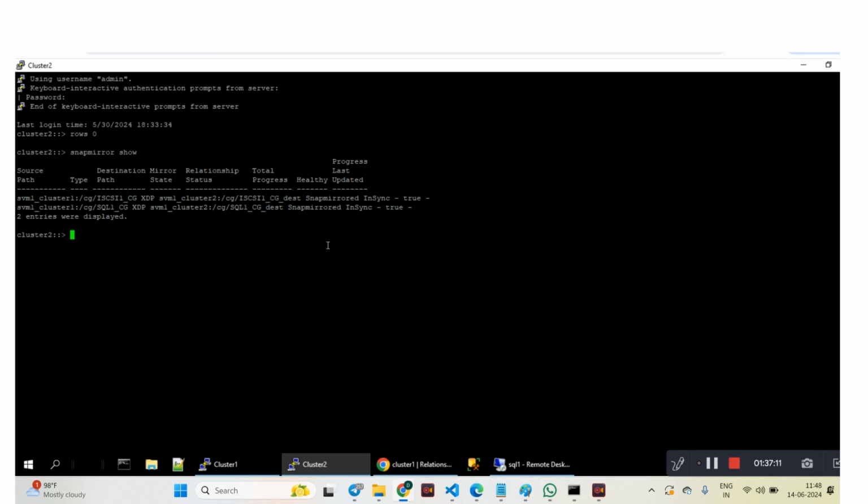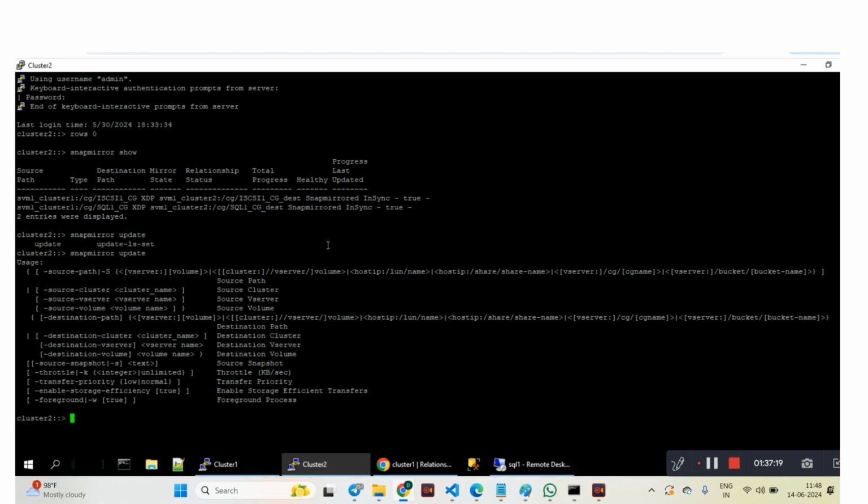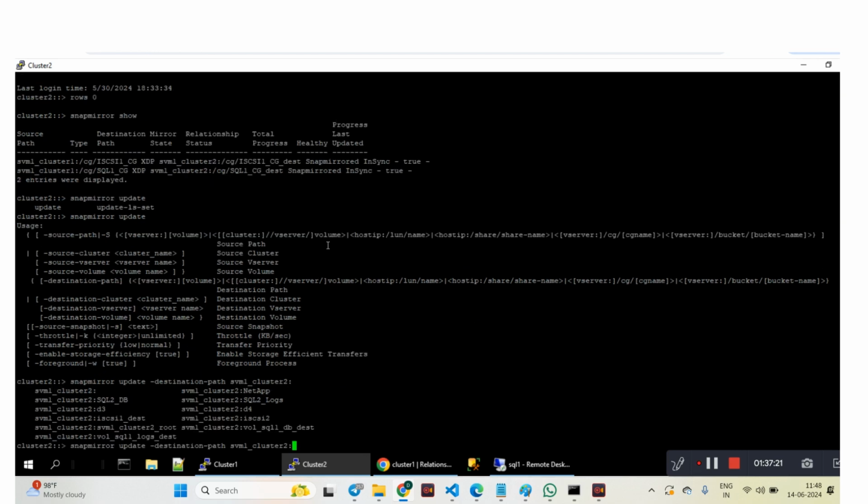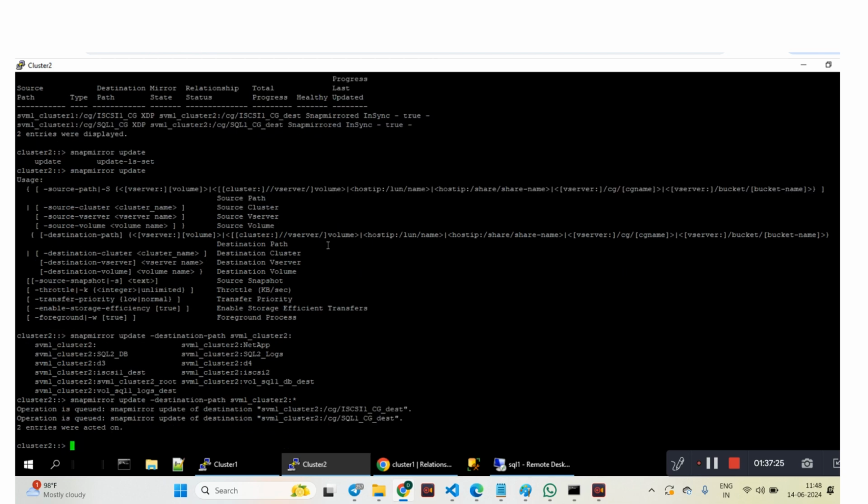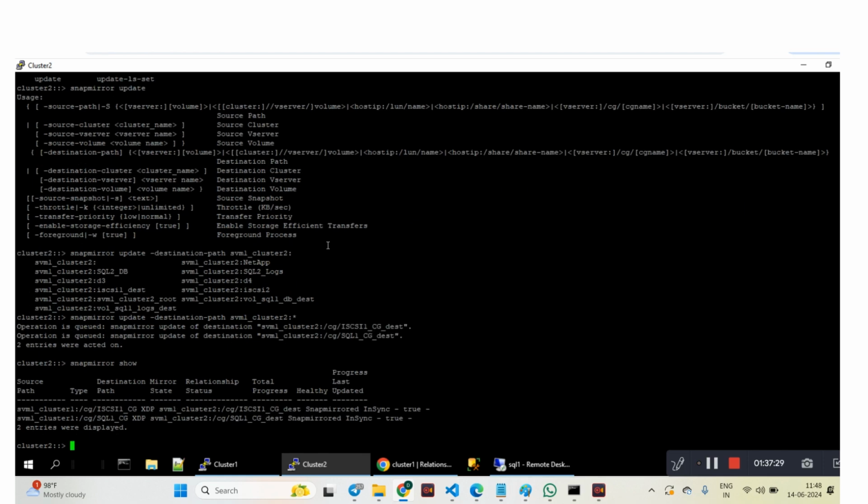SnapMirror. If it is transferring, it will show us transferring. Okay, I mean it is updating. SnapMirror update. It's maybe very little data, that's why it's getting synced very quickly.